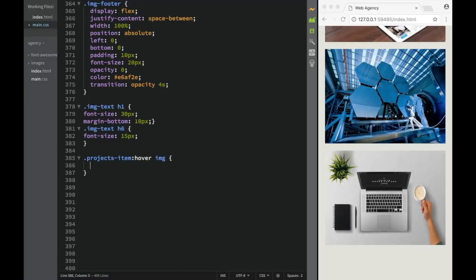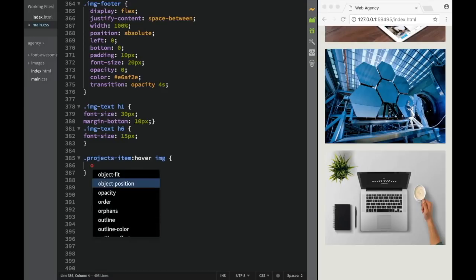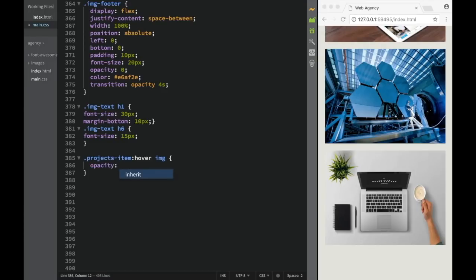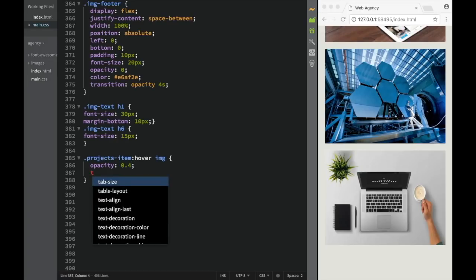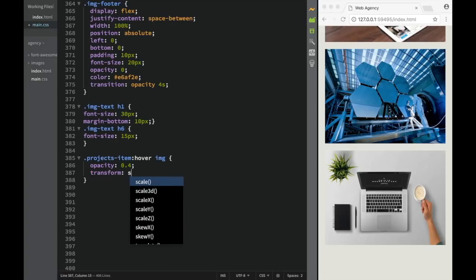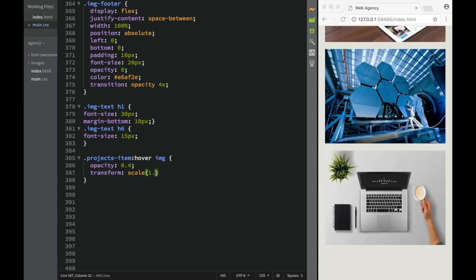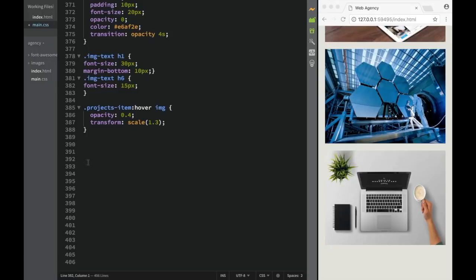And what happens is we're going to have an opacity over here, and we're going to say 0.4, like this. So for the actual image, the opacity is going to change. But then also we're going to have a transform, and we're going to say that this is going to be scaling 1.3. So now we're working with an actual image.